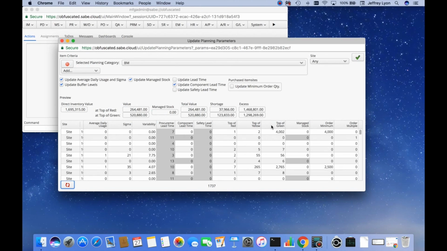In the next video, we're going to be looking at that replenishment plan and how Sabe uses these values in conjunction with demand spike to come up with a DDMRP and buffer managed compliant replenishment order.